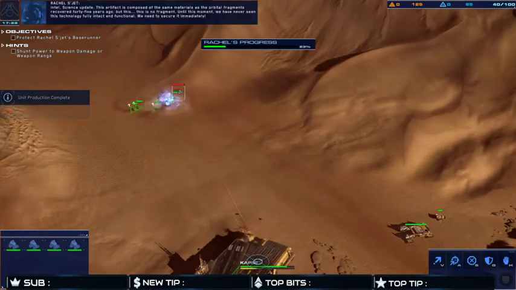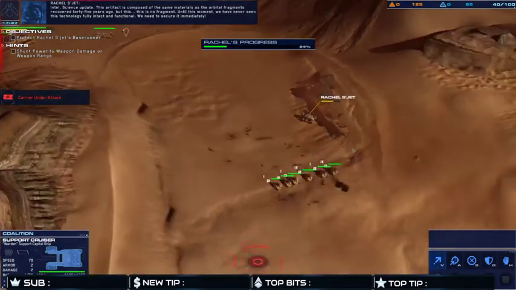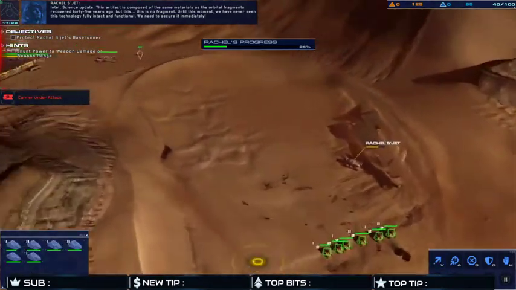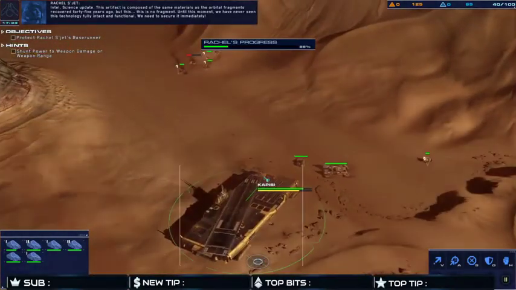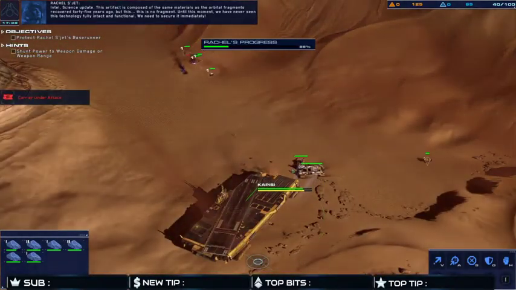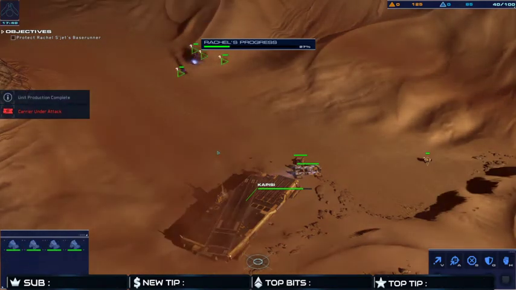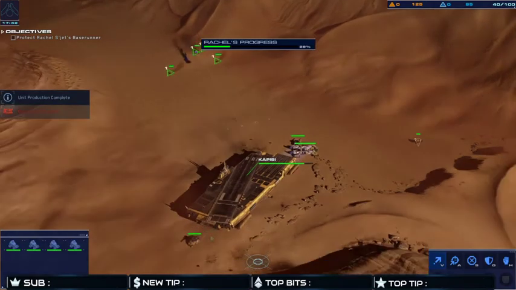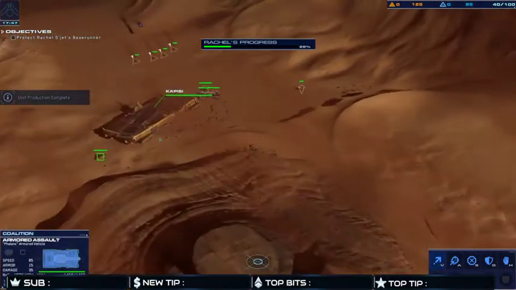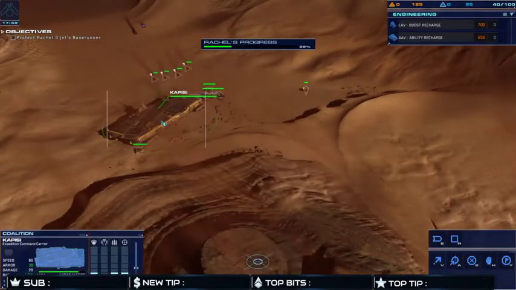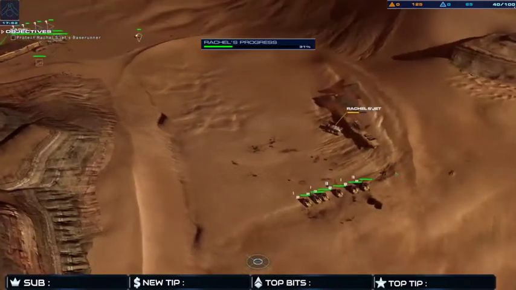Intel, science update. This artifact is composed of the same materials as the orbital fragments recovered 45 years ago, but this is no fragment. Until this moment, we have never seen this technology fully intact and functional. We need to secure it immediately. Copy that, Rachel. Ready. Enemy railgun eliminated. Armor online. Board is green. Let's roll. Carrier copies. The Ifrit and Abal's crew had it jury-rigged into their sensor array.